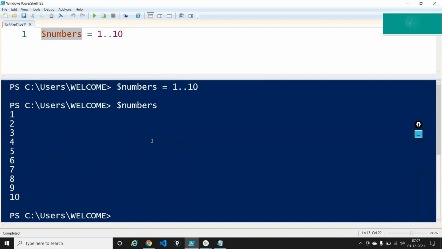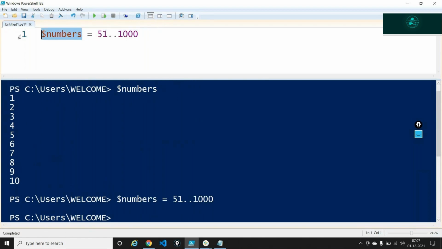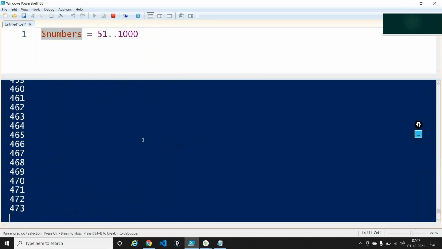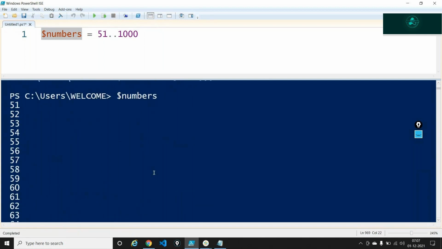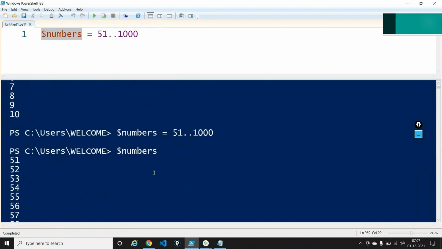If the requirement is 1000, just change the last number. If let's say it is not 1 to 1000, it's 51 to 1000, then change the first number. If I do 51 to 1000 out here, the numbers are going to start from 51 all the way to 1000. So it started from what? 51 and it went all the way to 1000.